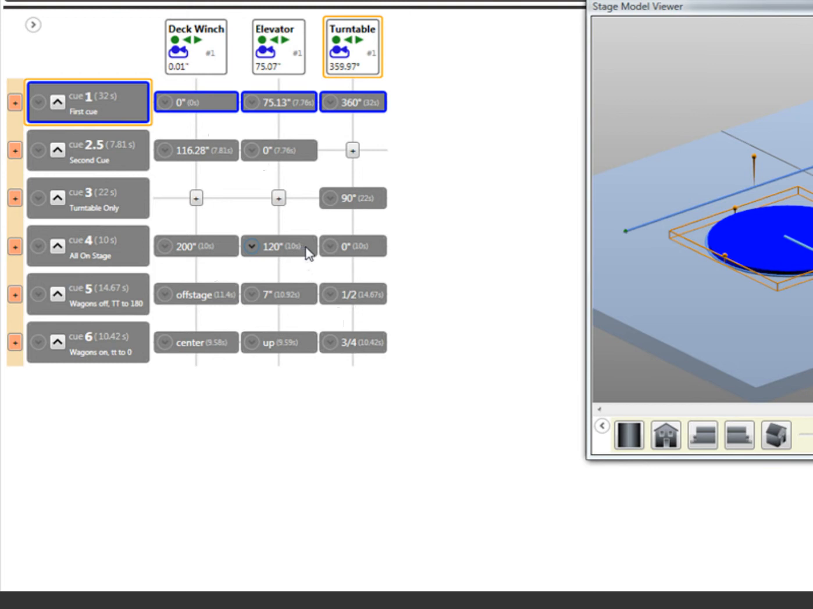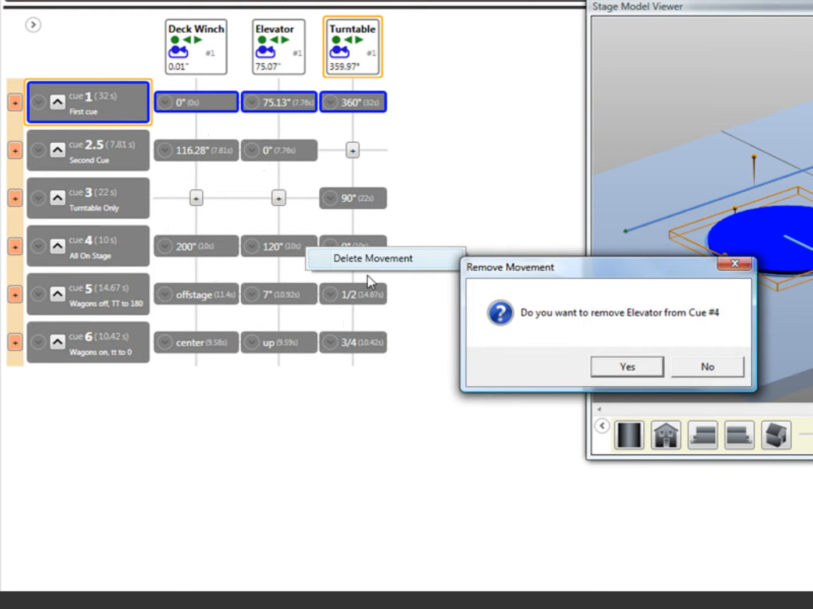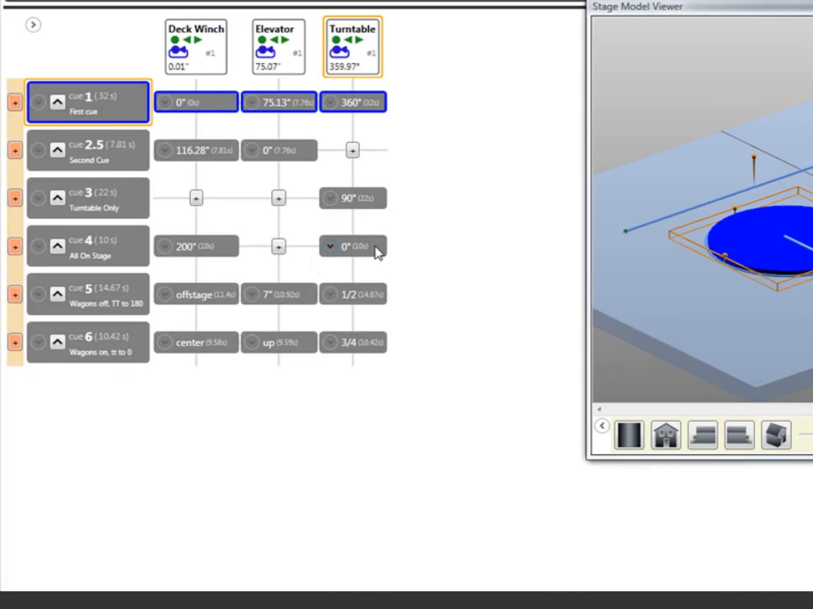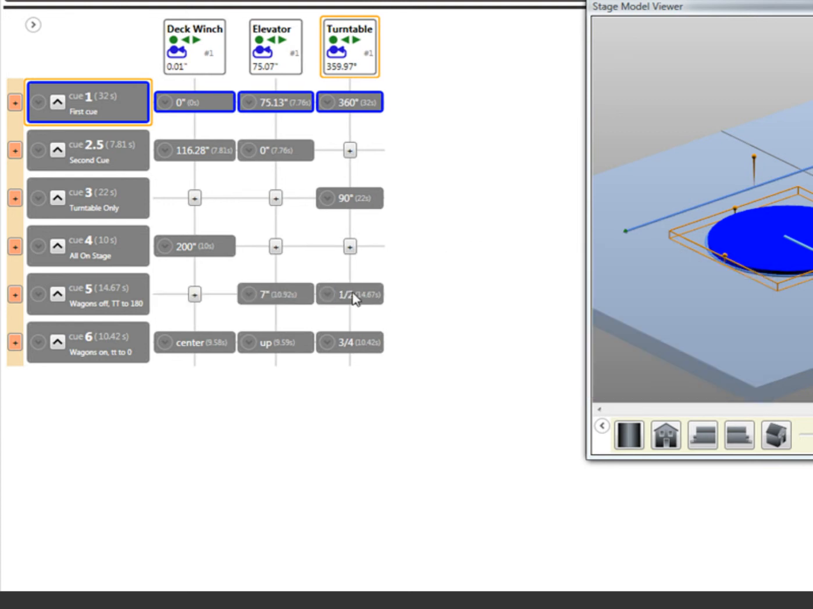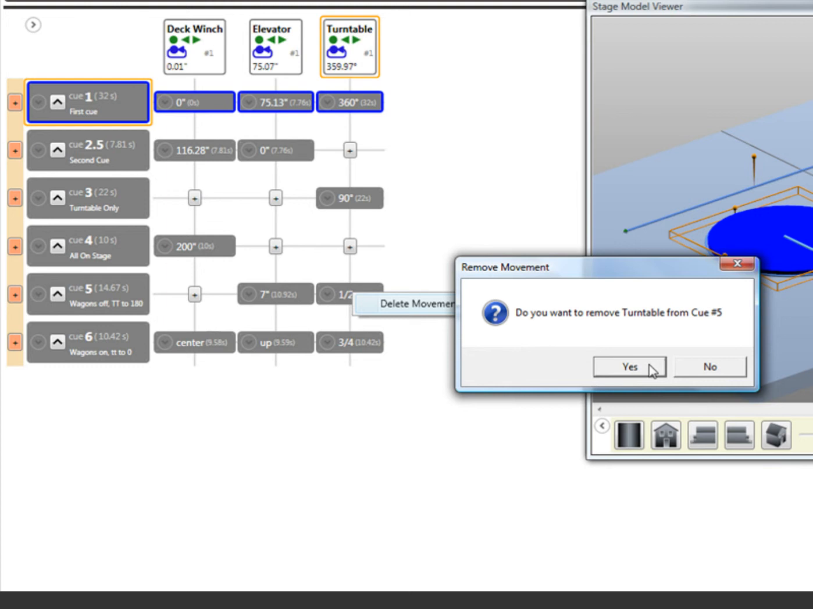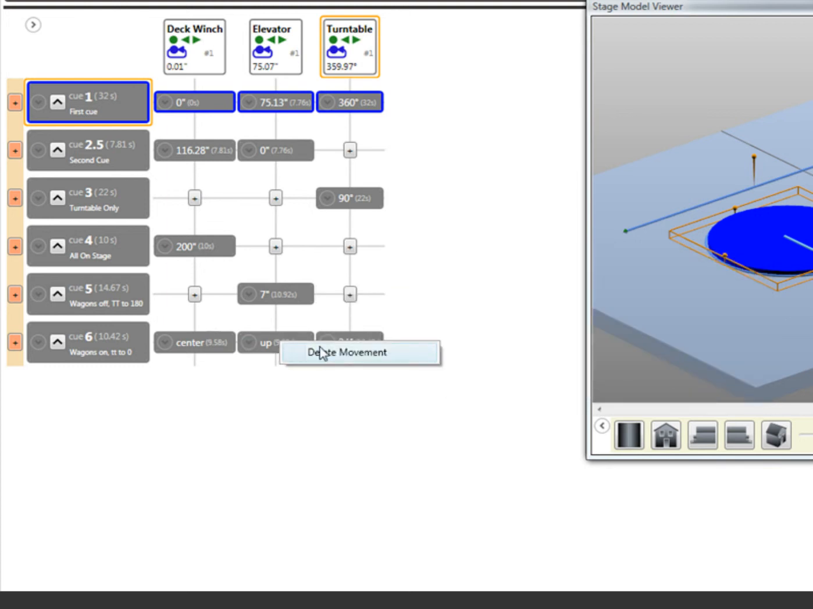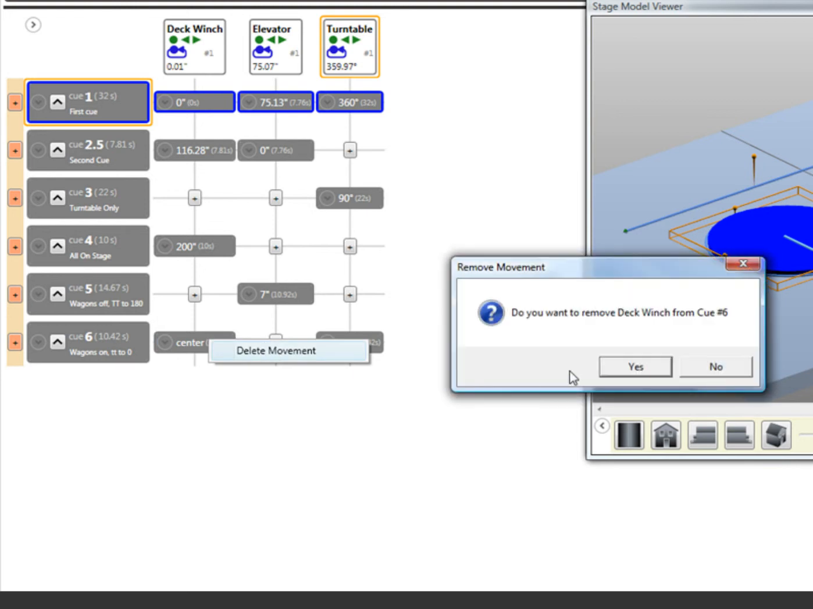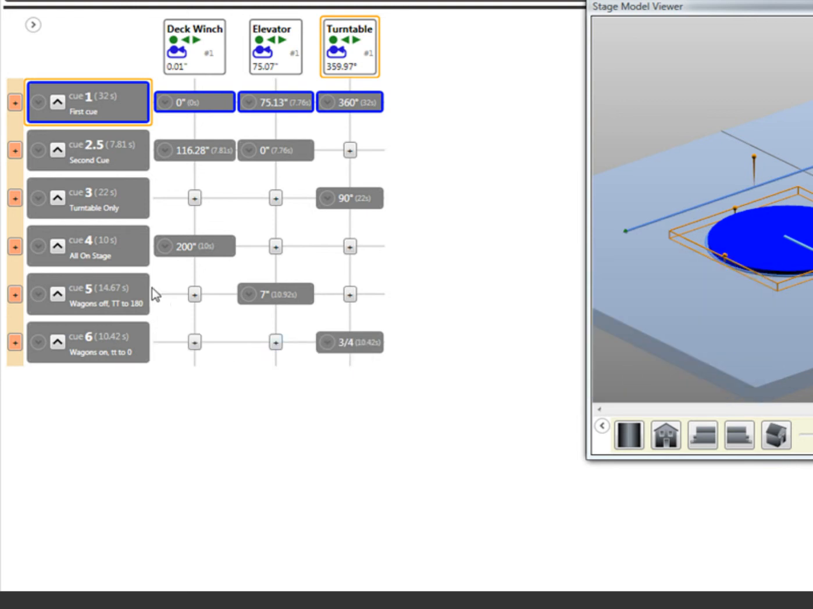To delete a motor, I simply right-click on the movement and say Delete Movement. Spikemark asks me to confirm the deletion of the movement, and I just accept. So I'm going to go through here and delete out some of these extra movements that I don't want for now. Great. So now we have cues 4, 5, and 6, each with a single motor.